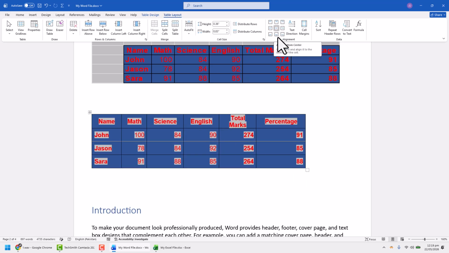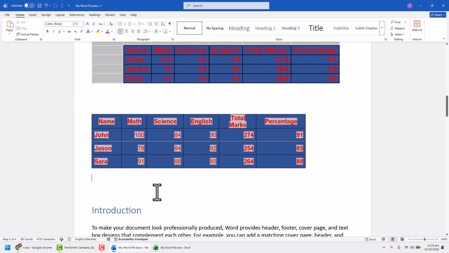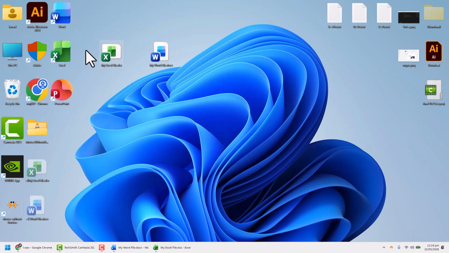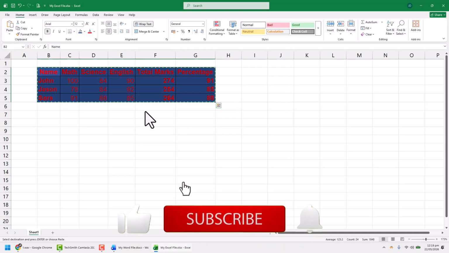Another useful tip is that if someone else receives your Word document, linked spreadsheets may not work properly unless they also have access to the original Excel file. So for sharing documents with others, many people prefer inserting a non-linked copy.